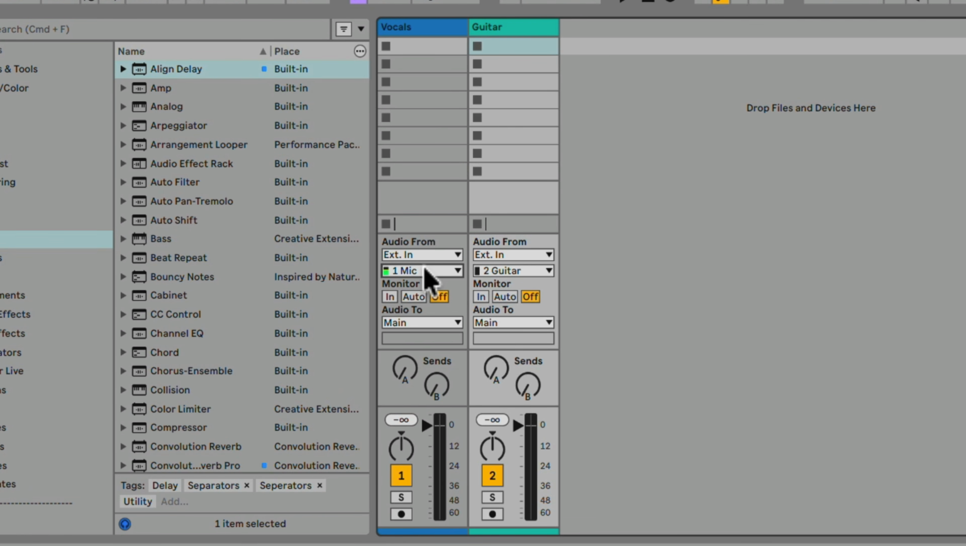My microphone is connected to input number 1 on my audio interface, and the guitar track is routed to external input number 2, which my guitar is connected to on my audio interface. But if you are connected to other inputs, make sure you change it accordingly. I'm also going to set the monitor to auto on both tracks, so we can hear the vocals and guitar while we record.